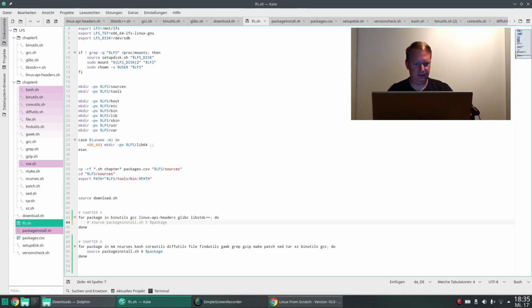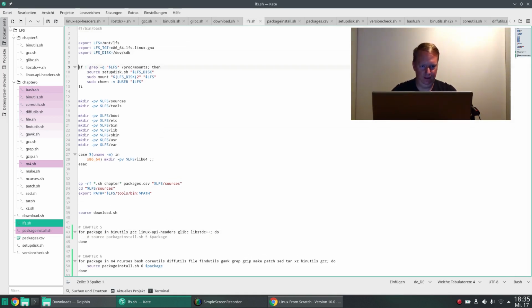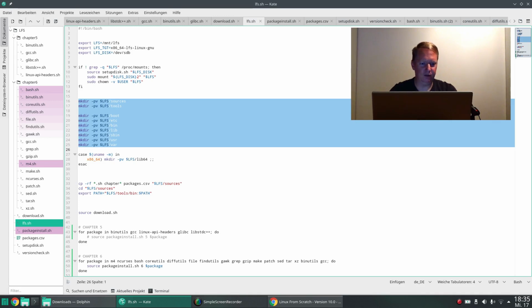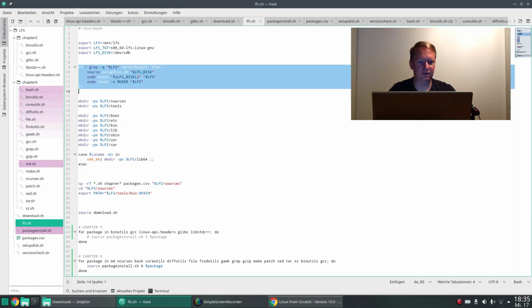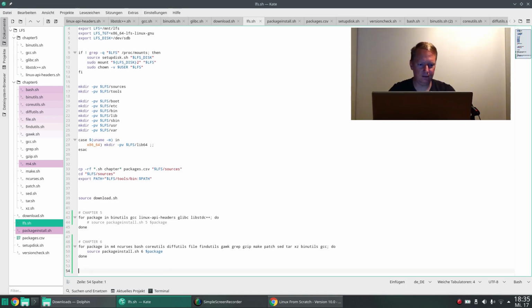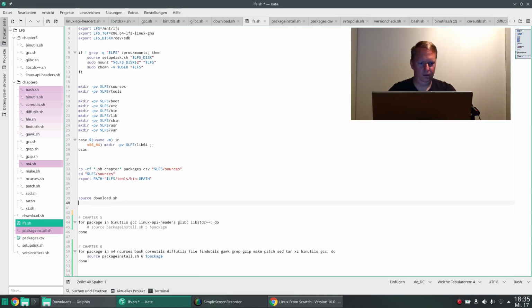So I will just comment this out for now, because the stuff from chapter 5 is already compiled, and I don't want to compile it again. And everything else doesn't do anything, right? So it might try to create some directories, but they are already there, so that will just be ignored. The USB key is mounted, so this is going to be ignored. The download will just skip everything because everything is already there.